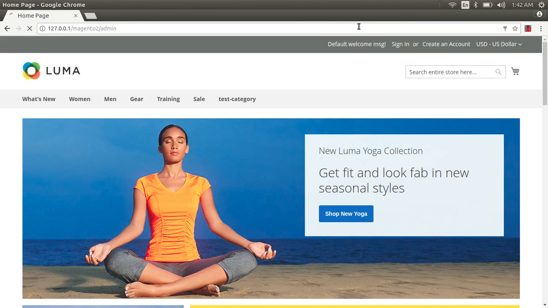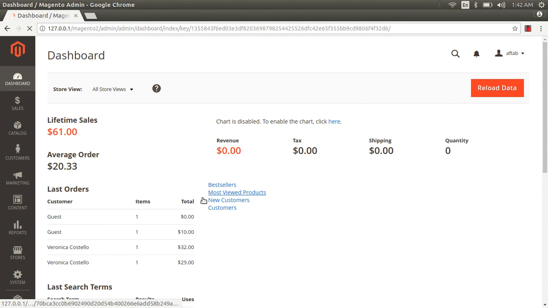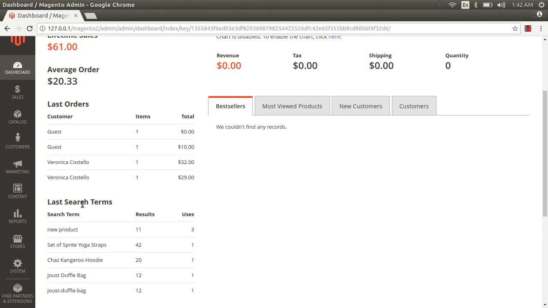Going to the admin area, there is a username and password. Nothing here is captcha yet. After enabling the captcha, you can see it here. So enter username and password.